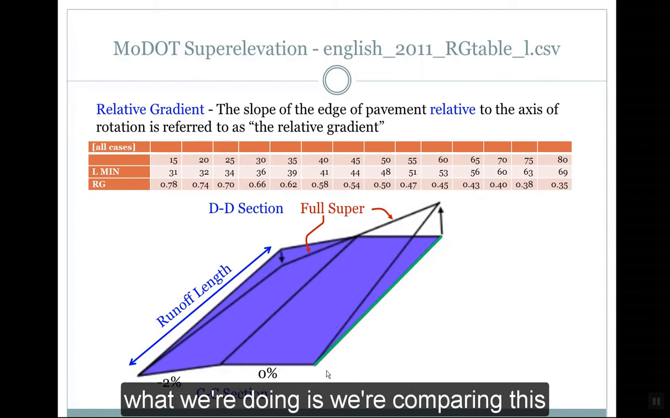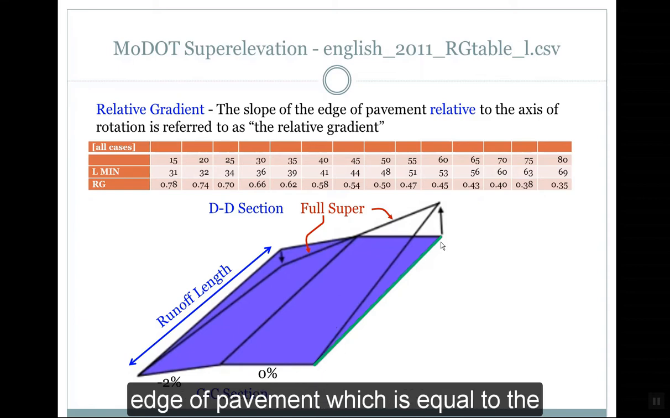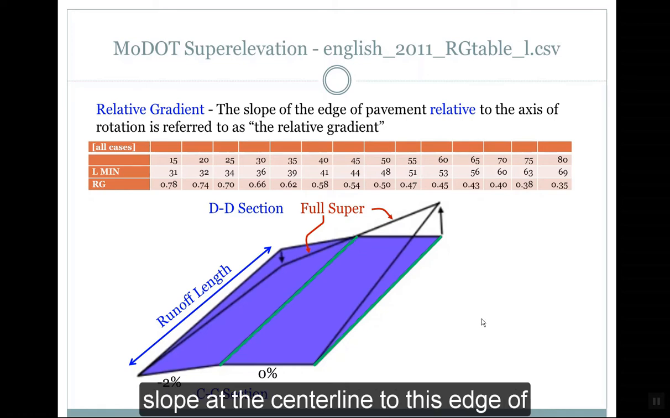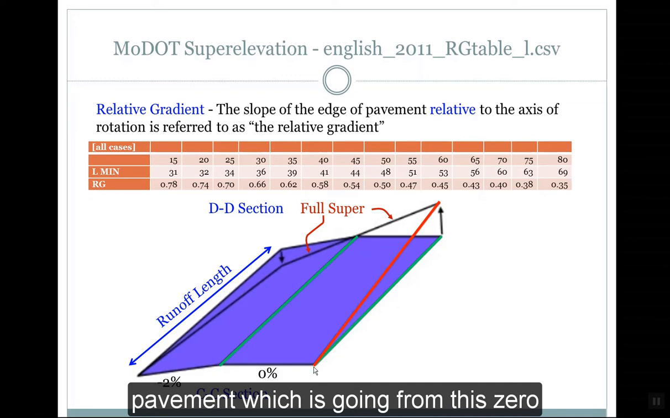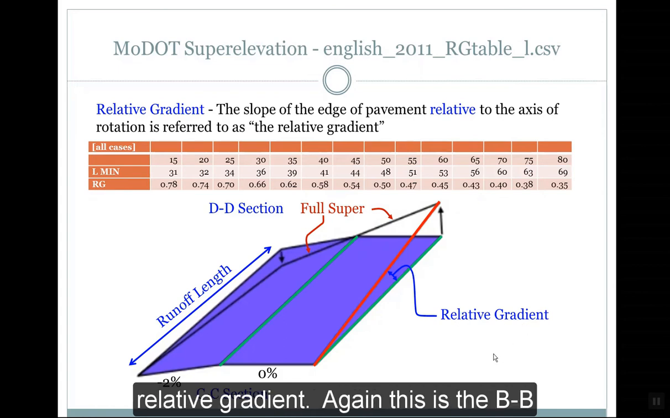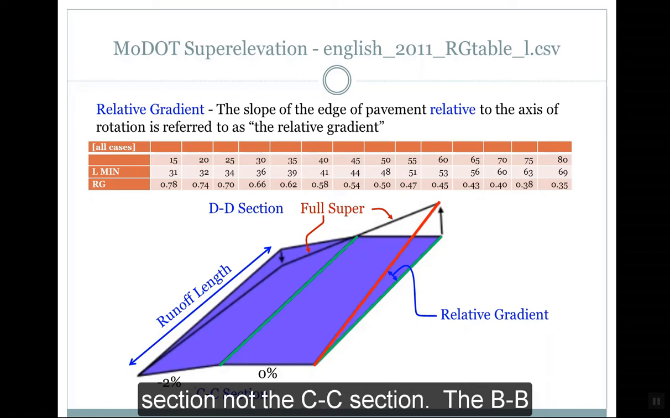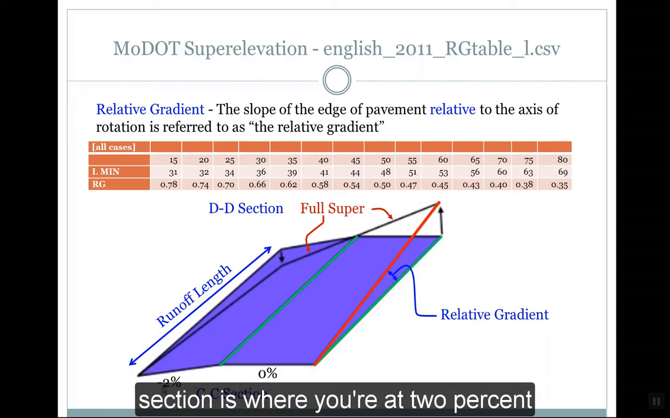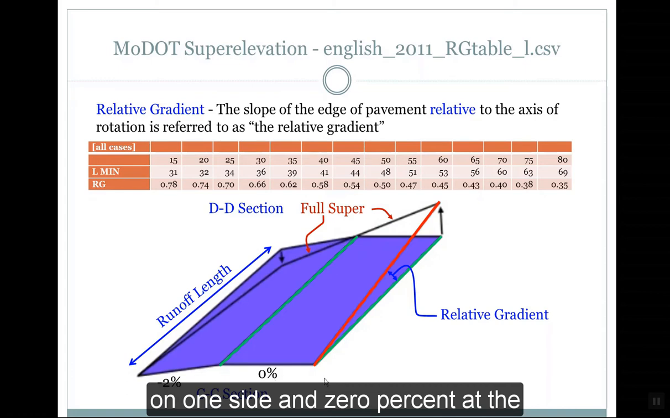Now what we're doing is comparing this edge of pavement, which is equal to the slope at the center line, to this edge of pavement, which is going from this 0% all the way up to full super. We're comparing the difference between those two slopes, and that's called the relative gradient. Again, this is the BB section, not the CC section. The BB section is where you're at 2% on one side and 0% at the other.